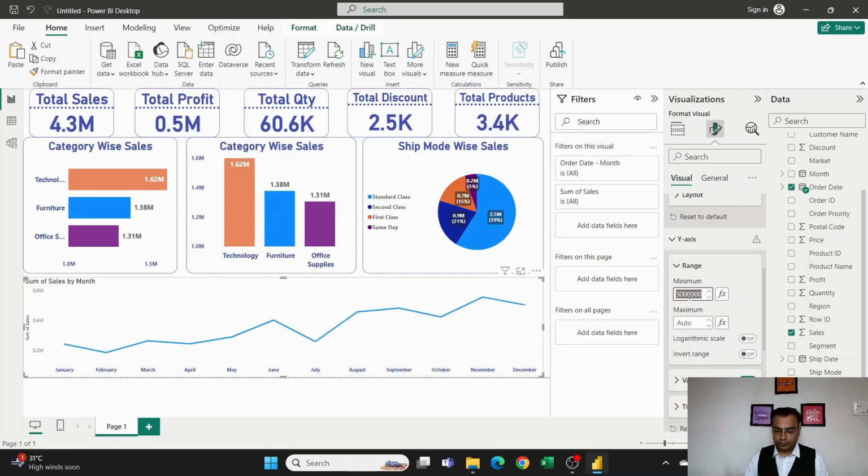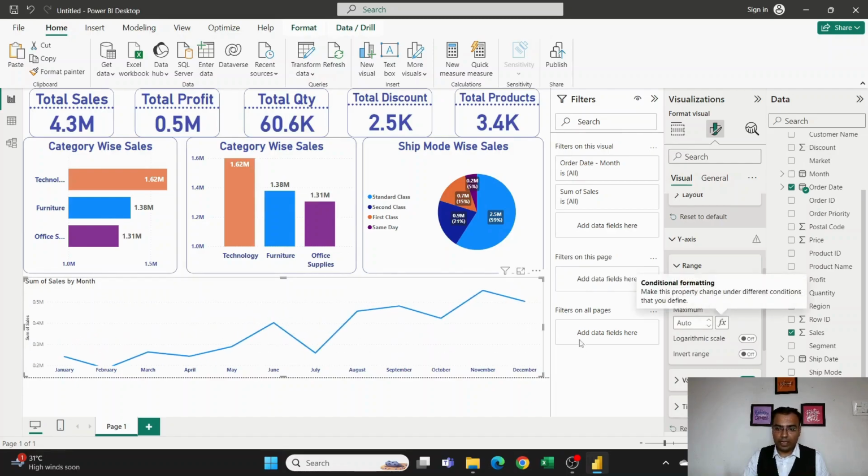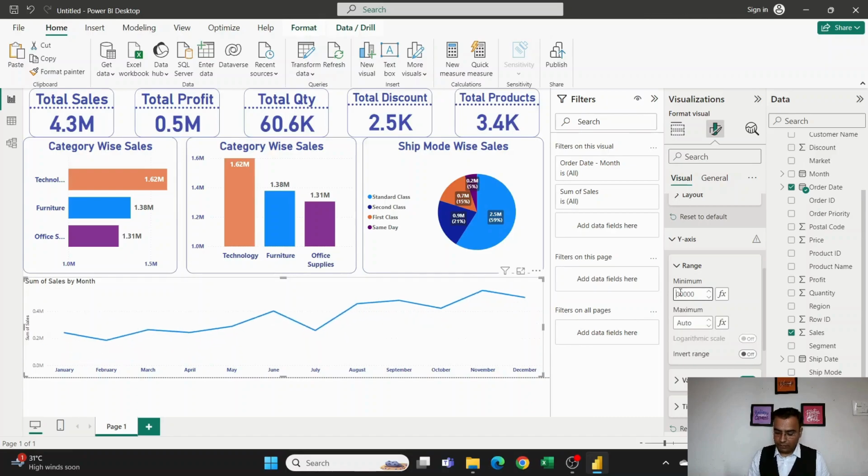Just a second. Let us change it to maybe minimum should be 2 lakh. It is going down, so it is not helping me. Let us make it 3 lakh only. Oh, it is going more down.